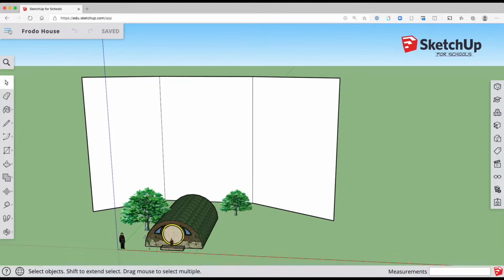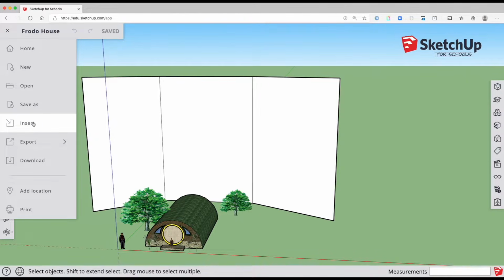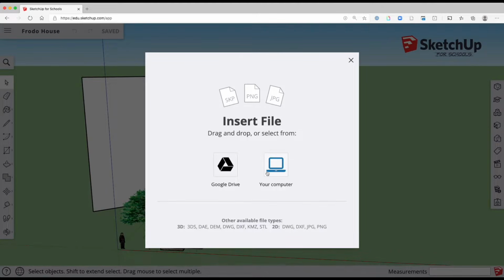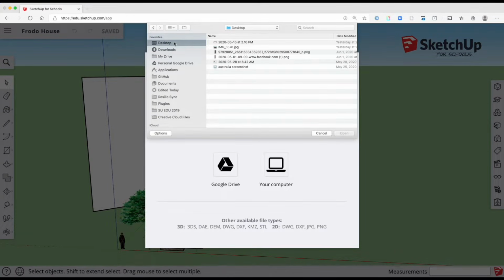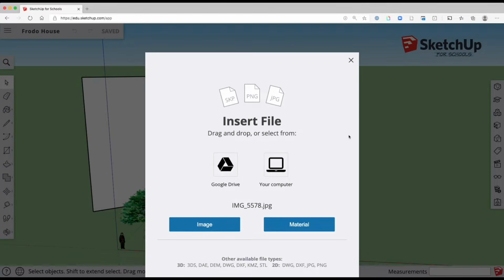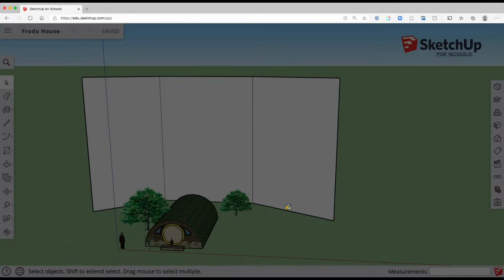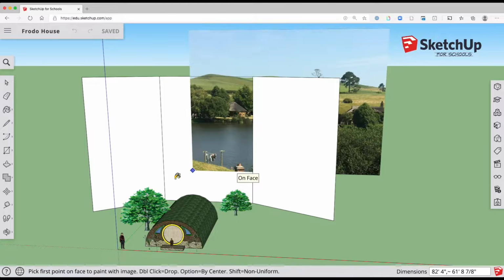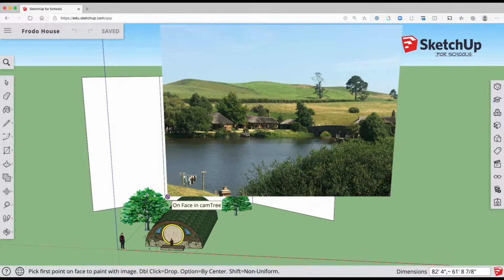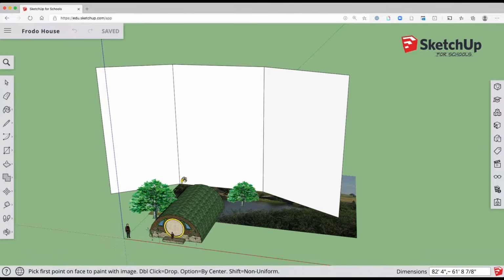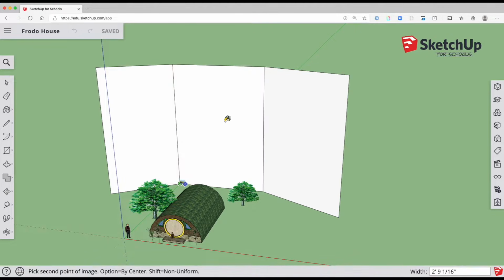So now we need to use an image as a background. We're going to go to the hamburger menu and hit Insert, and we're going to find a file from our computer. And it just so happens we actually have an image from Hobbitown in New Zealand. So we're going to open up this image and we're going to use it as a material. And that's going to bring it in on the paint bucket tool, and we're actually going to stick it on the middle section of this facade. And it doesn't really matter where. I'm going to put it here in the lower left-hand corner.